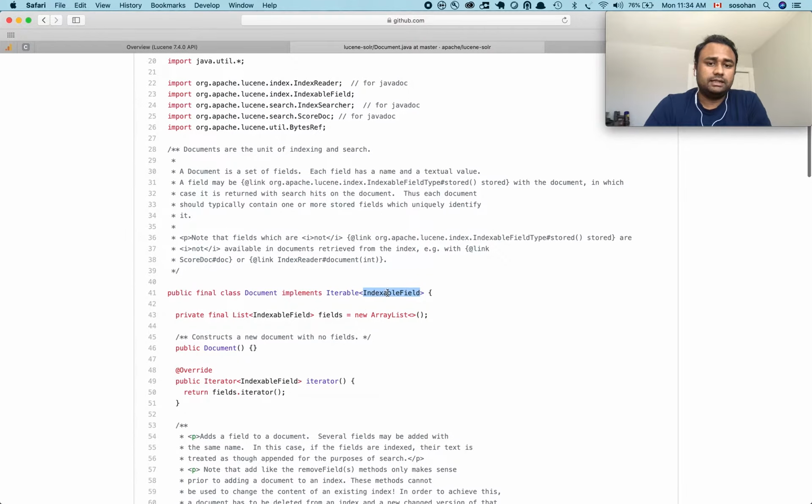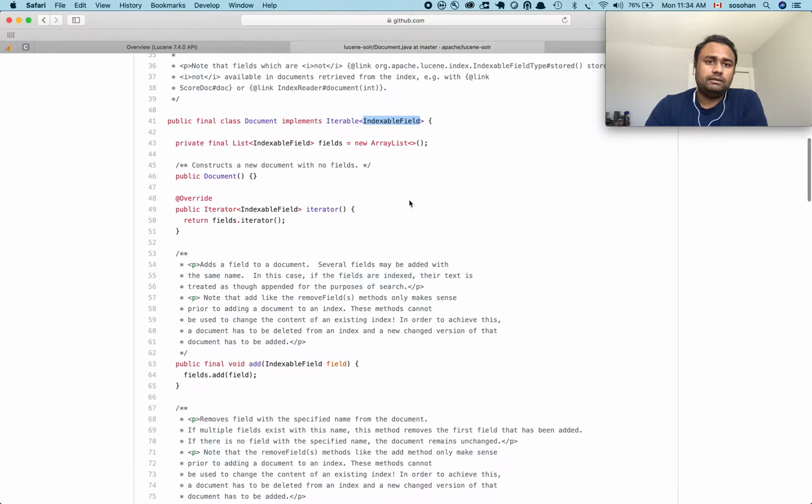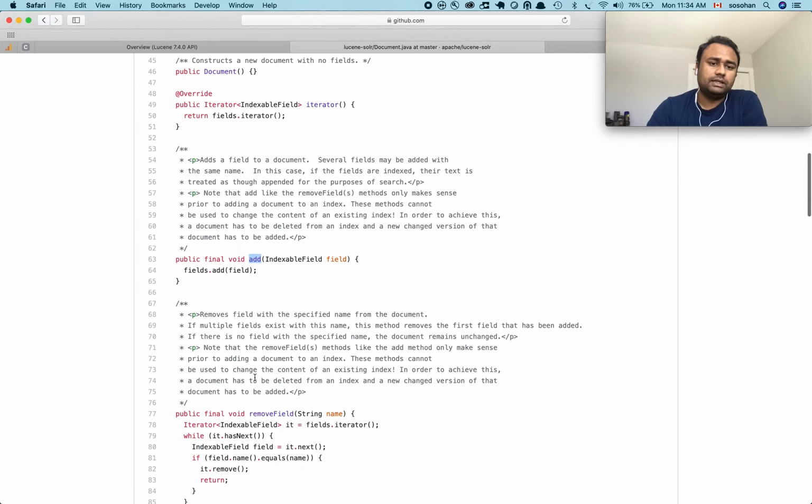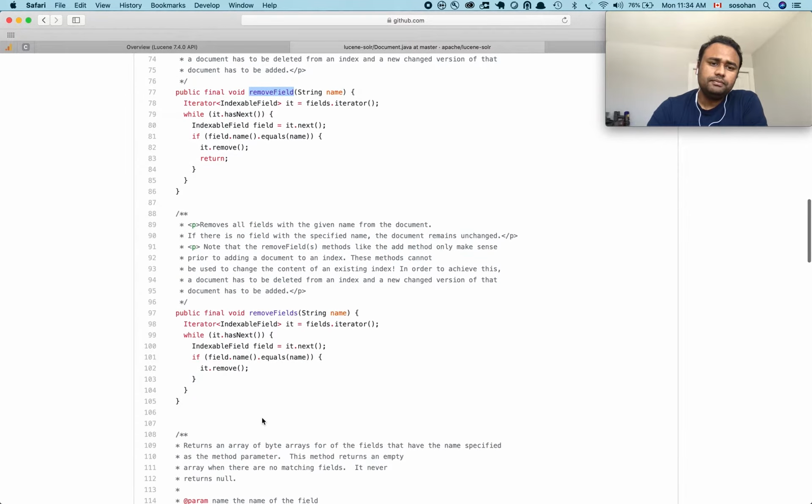It's not a dictionary, and it's an iterable because you can have multiple values for each field, things like arrays. And because it's an iterable, it just implements a whole bunch of iterable methods. Like you can add a new indexed field, you can remove a field, things like that.